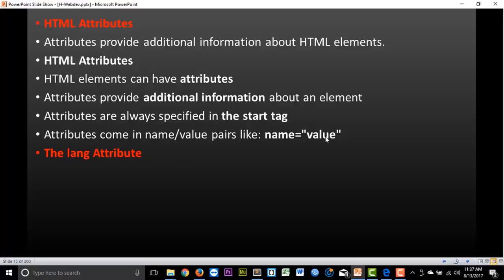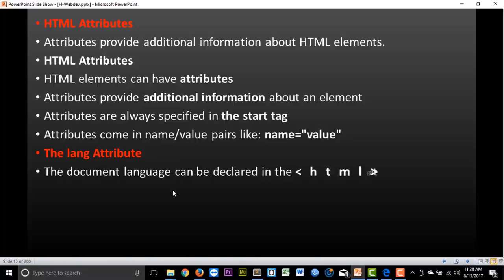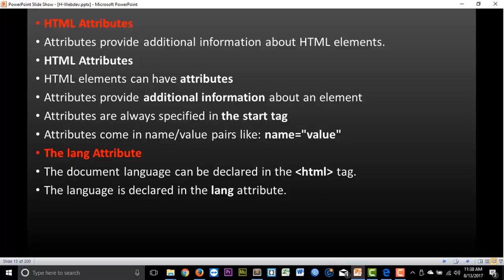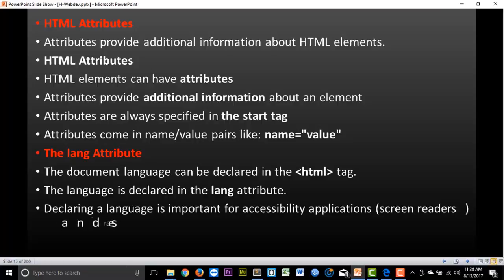Now let's start with the lang attribute. Lang is not a Chinese word, by the way. The document language can be declared in the HTML start tag, remember. The language is declared in the lang attribute. So lang is a short form for language. Declaring a language is important for accessibility applications, screen readers, and search engines.